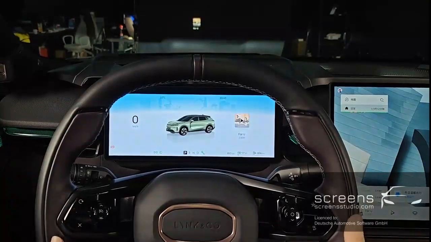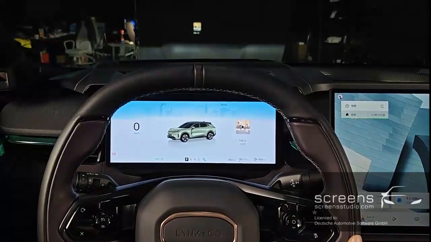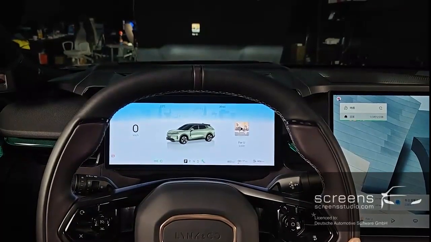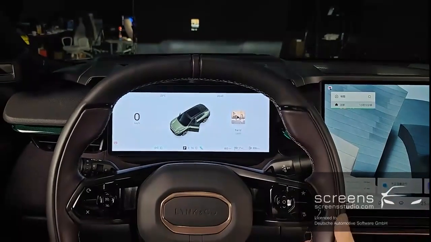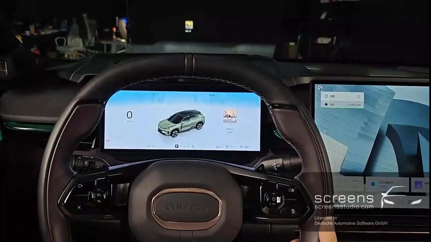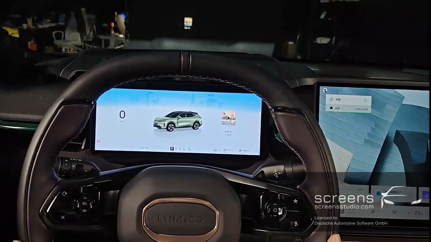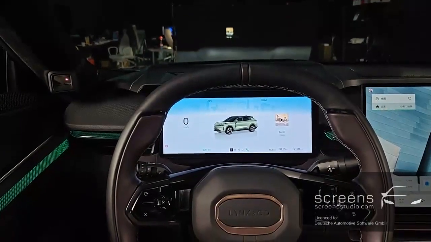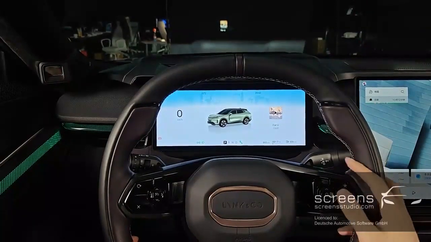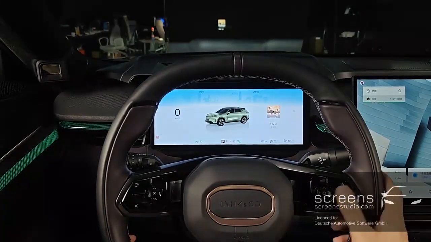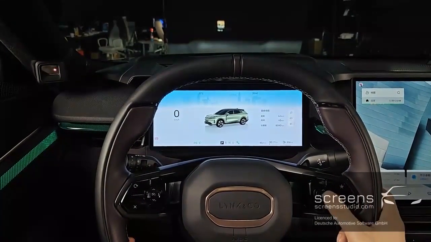Moving on to the instrument cluster. On the left is the current speed. In the middle, there is the car animation. Open or close the door, there'll be changes on the model. Below is the gear position. On the right, we can switch the instrument cluster menu from media to tire pressure, or trip information.